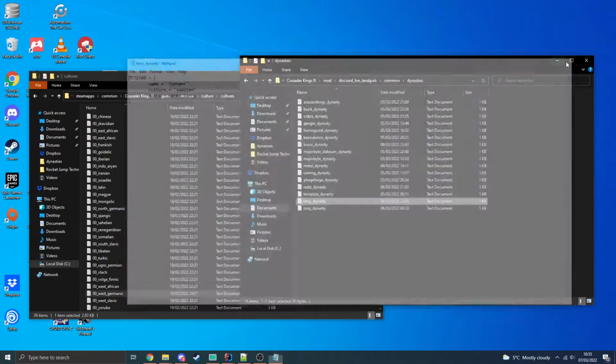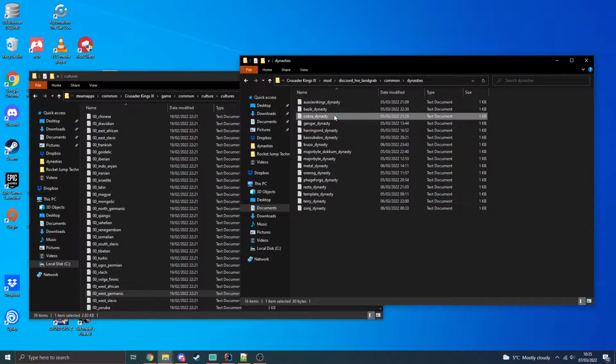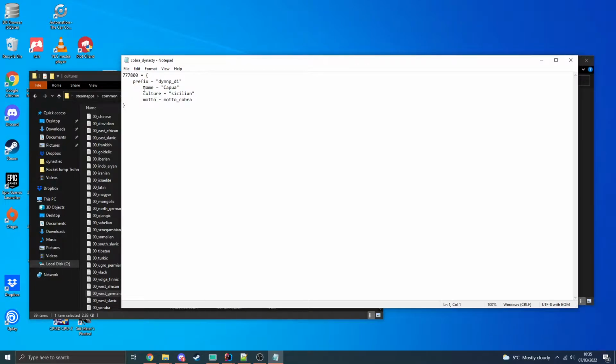Terry tenants? No. What am I looking for? I'm looking for a prefix. So yeah, there's four. There's a name, a culture, and a motto is optional. The game will auto-generate a motto if we don't set this, but you can set a motto.